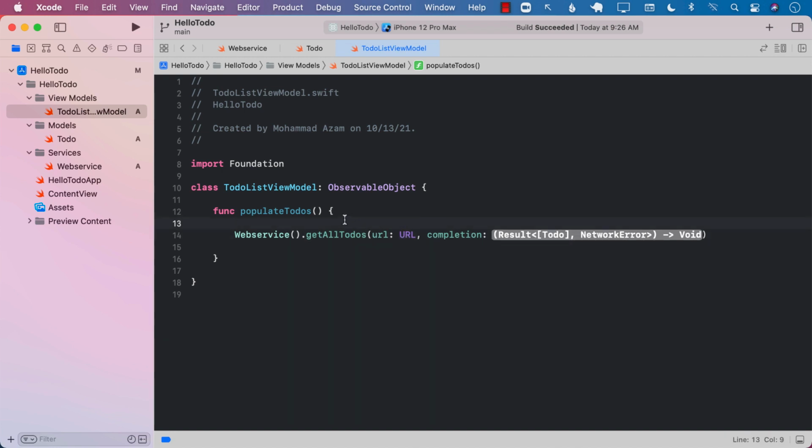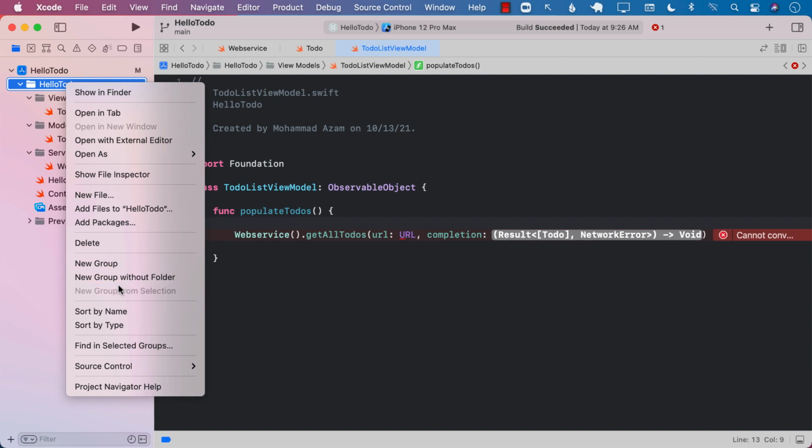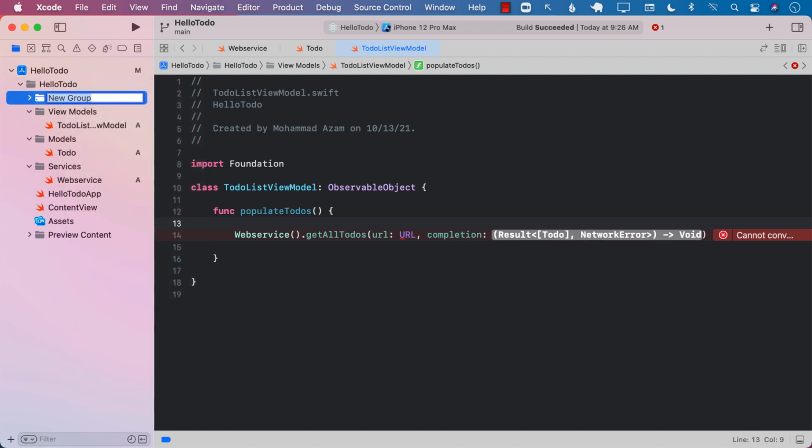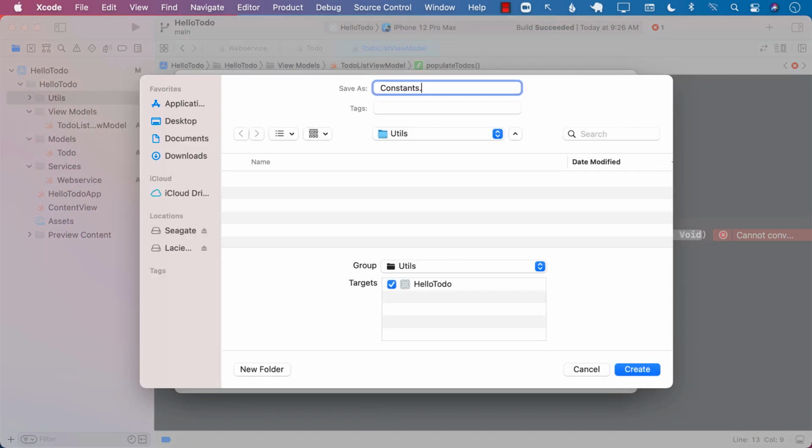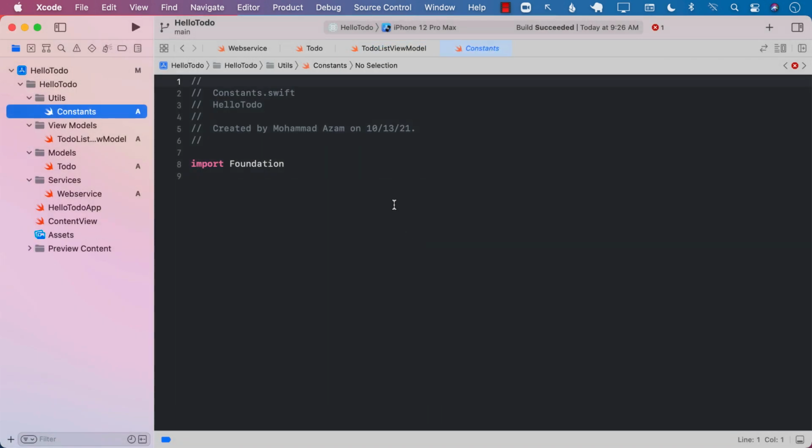We don't really have the URL to pass in anything, right? So for that, I'm just going to go ahead and create a new group. I will call it utilities. And URL is just going to be a constant for our case. So I'm just going to go ahead and add a new file called Constants. And now I can say probably Constants structure. And in that structure, I can create another, which is URLs.